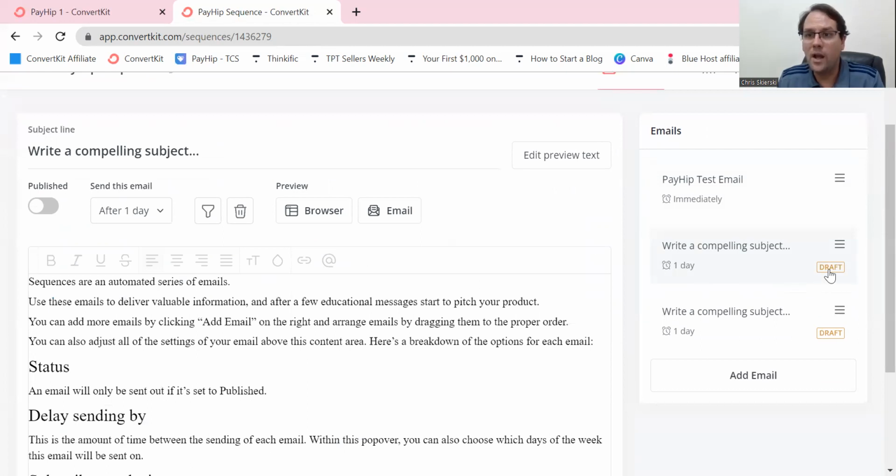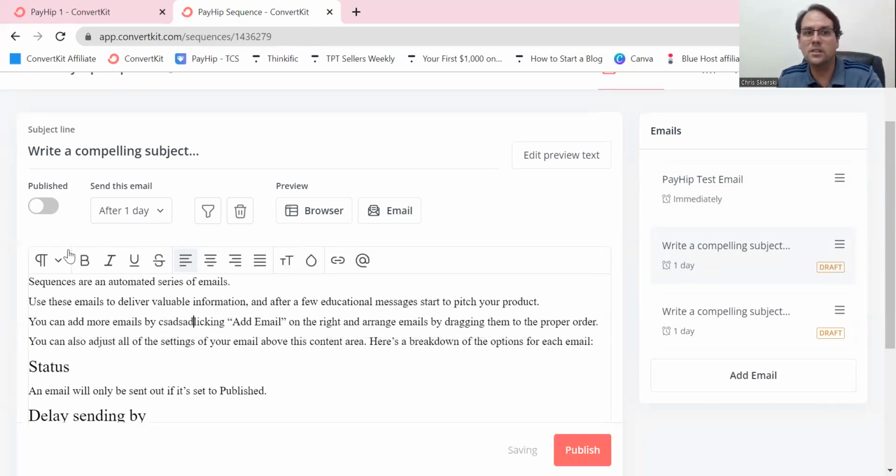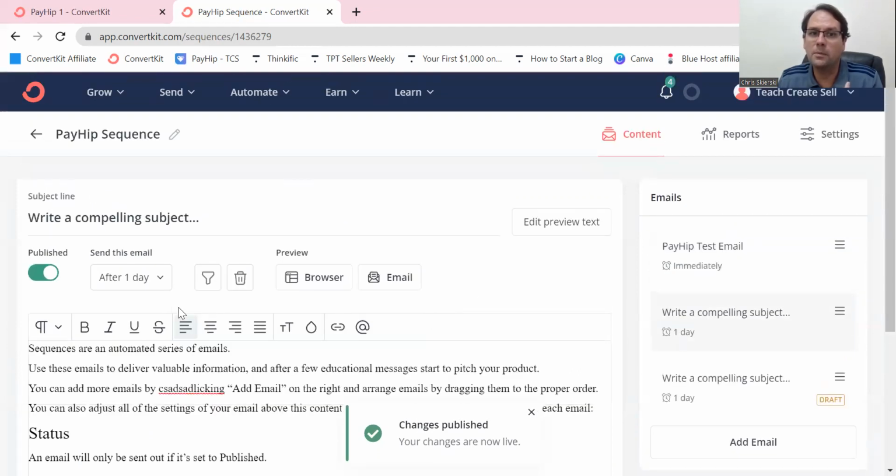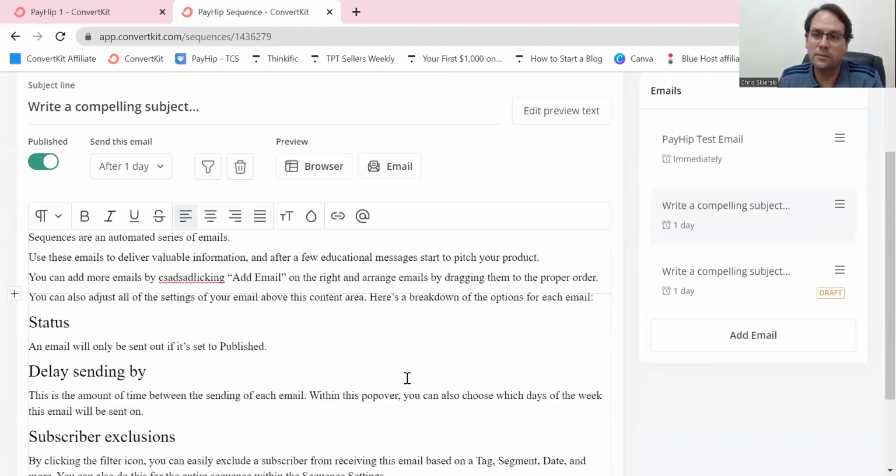Now you see it's set to draft. So it's there and I can work on it. However, this email is not going out because it hasn't been published. Once I change some things in here, then I can hit the publish button. And now this email will start going out to people on the list after they subscribe, after they get the first email that waits a day, and then this one goes out to them.